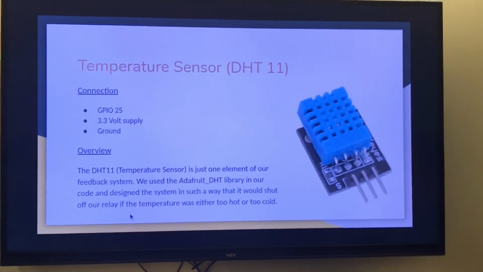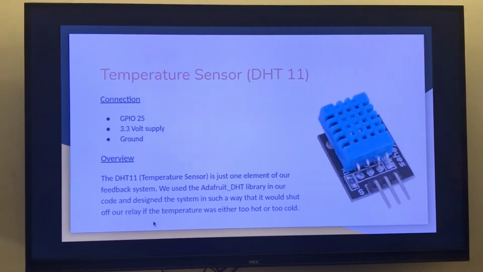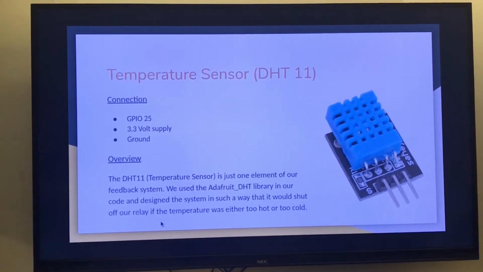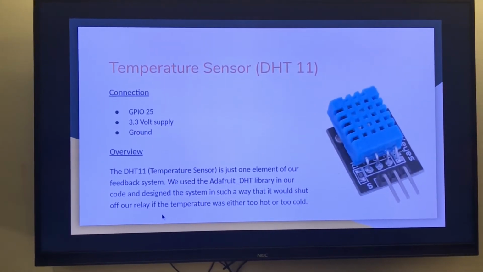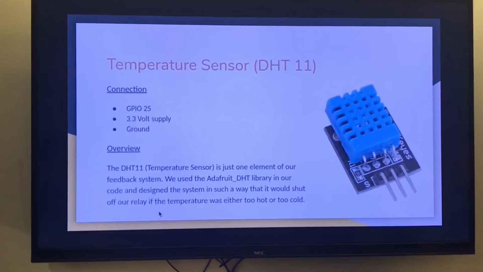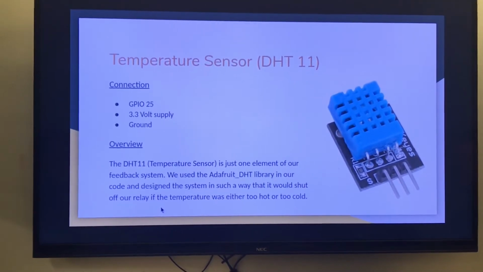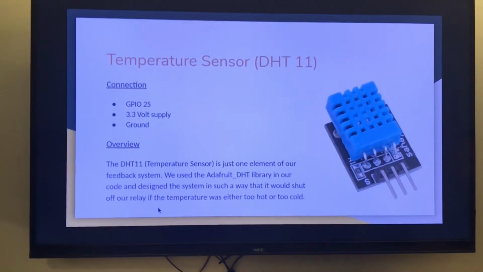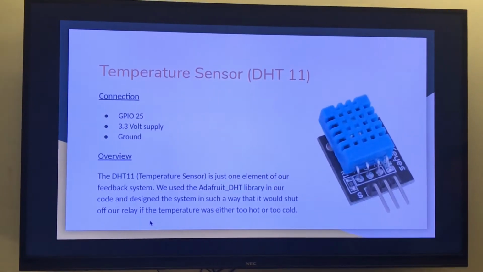Alright, so for my section, I focused on the DHT11 temperature sensor. It's connected to GPIO 25, 3.3 volts, and ground. For the temperature sensor, we use the Adafruit DHT library, and we designed it in such a way that it would contribute to our whole feedback system, so when the temperature is not correct, the system would not run.